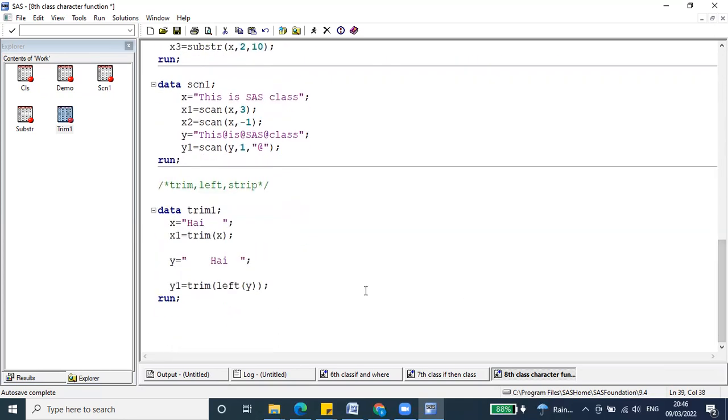So now remember the point: the left function converts leading spaces into trailing spaces, and then we use the trim function, which removes the trailing spaces. That is the execution of trim and left.